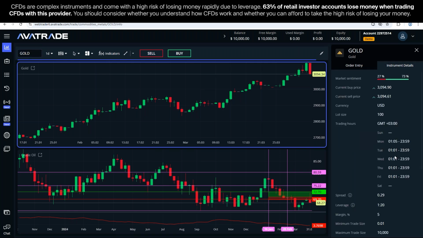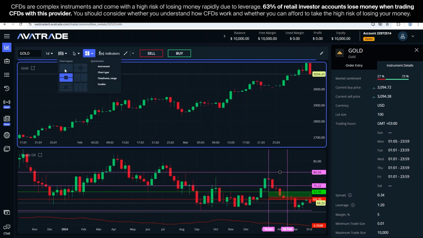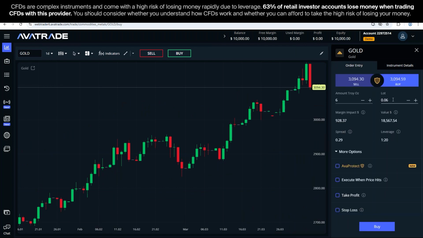Why does this make any difference? We'll explain in a moment to better understand how to calculate the money that we need, which is called margin and not money. We'll speak about it in a moment, but let's stick with gold so we can answer the question here. With gold in mind, we can see now that one lot equals 100. What does that mean? That means we have 100 units of gold, 100 ounces of gold.